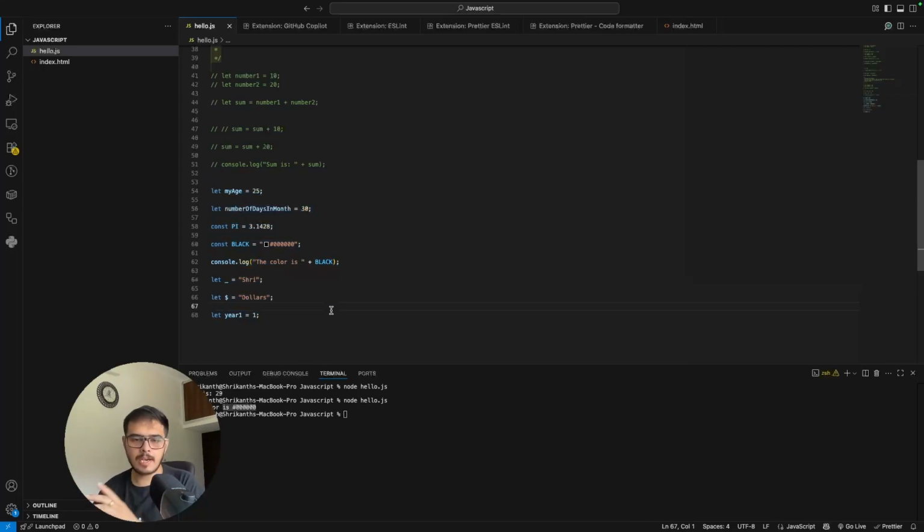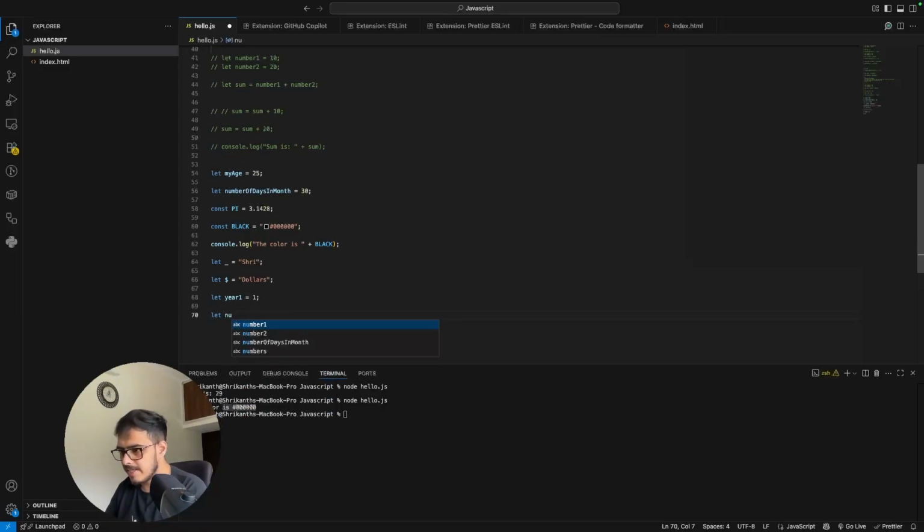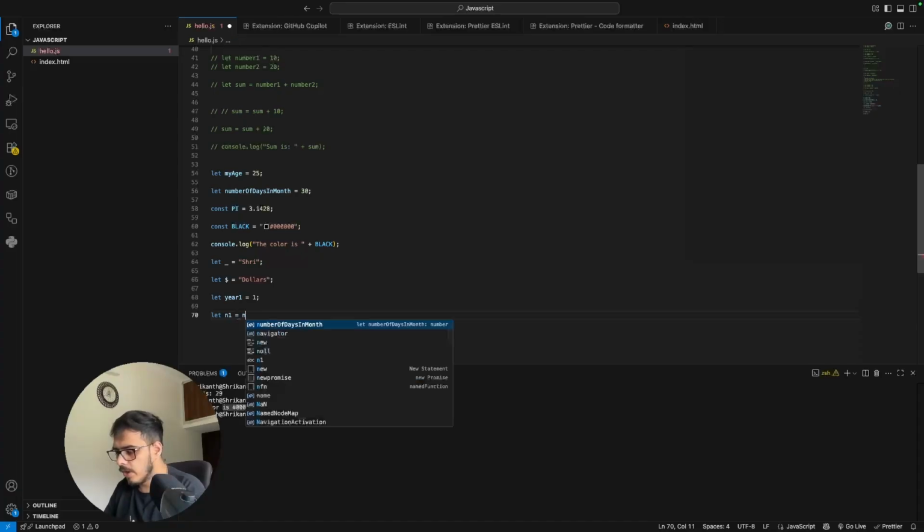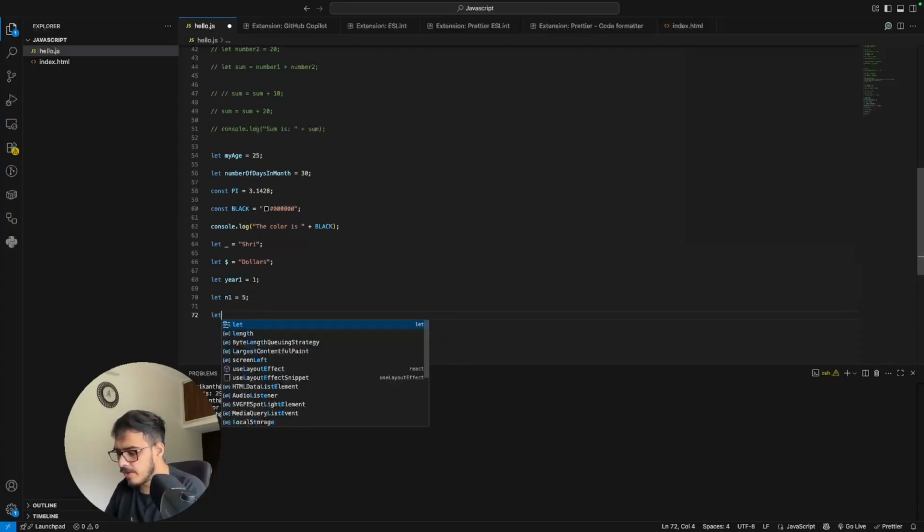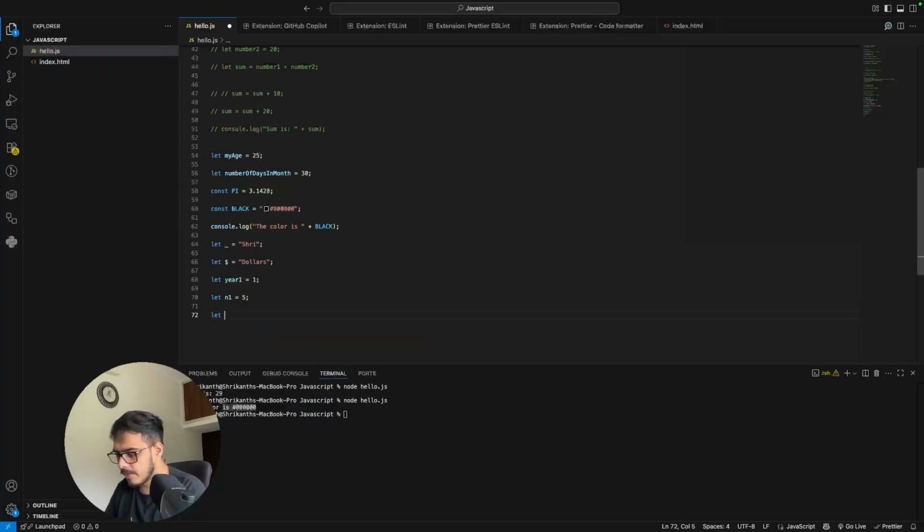One other thing I want to mention when creating variable names: if you're creating a number, don't say num1, num2. Don't just say let n1 is equal to 5 and let n2 is equal to something like that. Don't do this. Reason being, when you come back after a few months or even weeks, you'll not understand what n1 and n2 stand for. Variable names should be readable. Even if it's a bit longer, that is fine. When I read it, I should be able to understand what it holds.